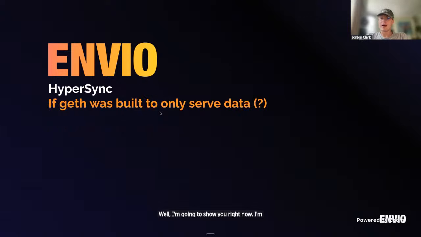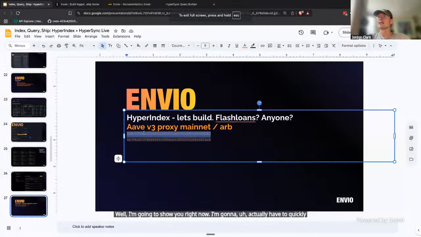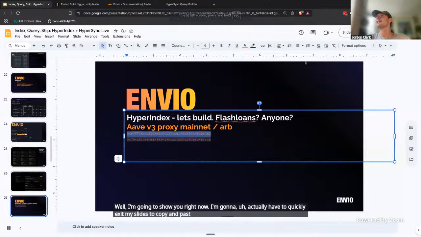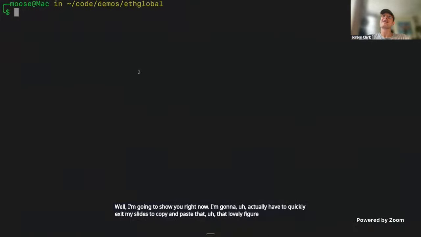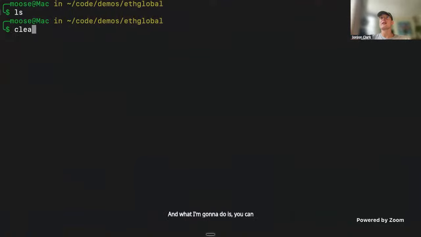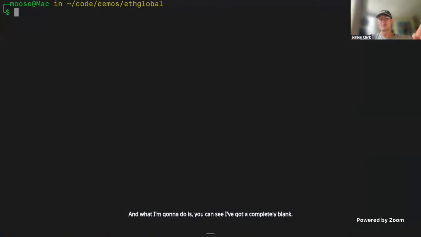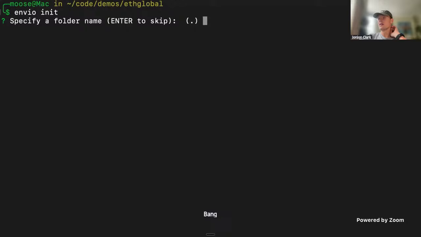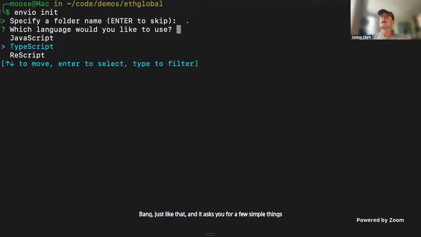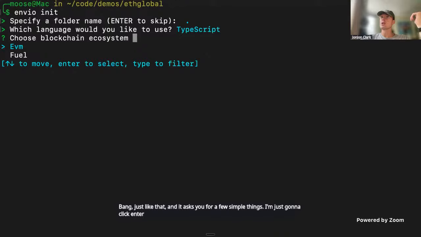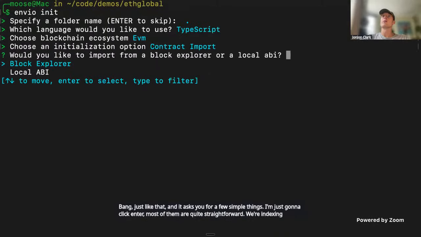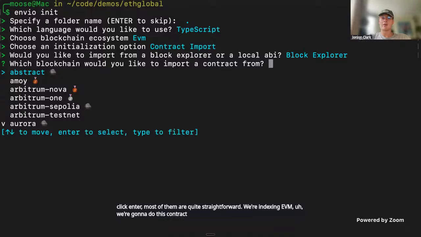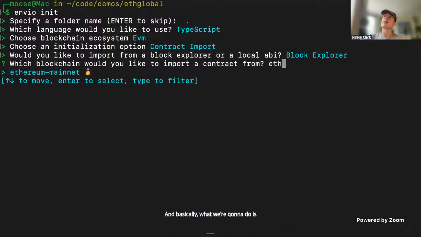I'm going to actually have to quickly exit my slides to copy and paste that lovely figure over there. And what I'm going to do is, you can see I've got a completely blank folder opened up over here. Very nice. All you need to do to get started is run this envio init command. Bang, just like that. And it asks you for a few simple things. I'm just going to click enter. Most of them are quite straightforward. We're indexing EVM. We're going to do this contract import. And basically what we're going to do is select the Ethereum network.